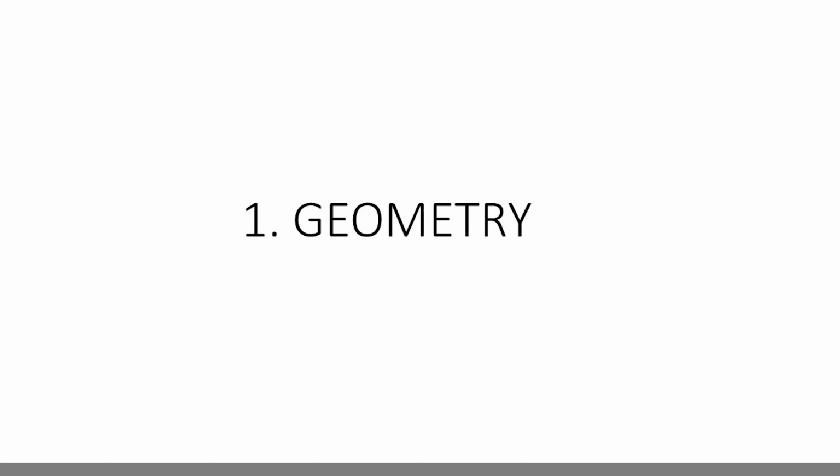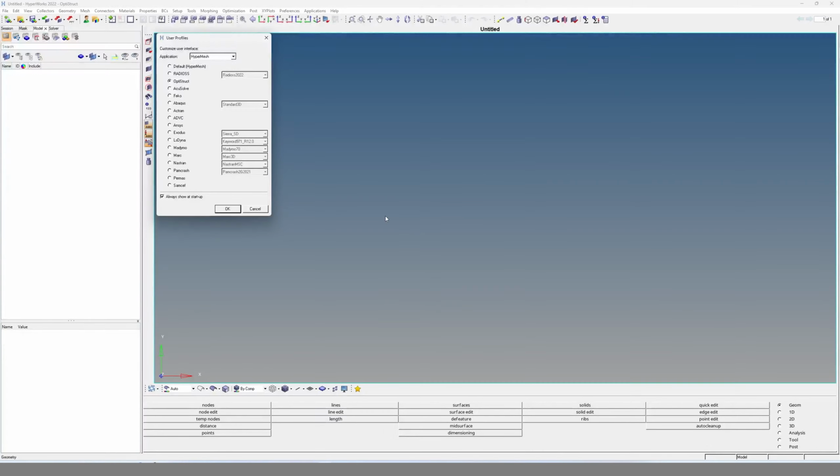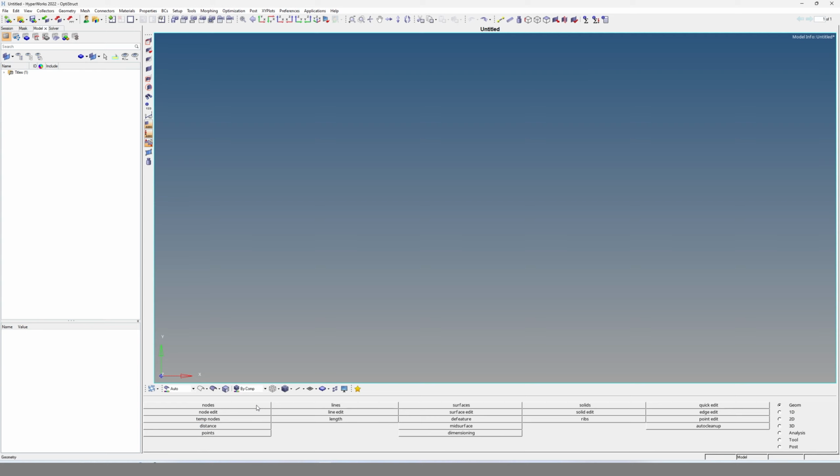Step 1. Creation of the geometry. The first thing that we do when we open Hypermesh is to choose the right profile. In this case, we want to choose the OptiStruct profile. When it comes to the geometry, we're going to create only four nodes. Those nodes represent the endpoints of the truss structure.